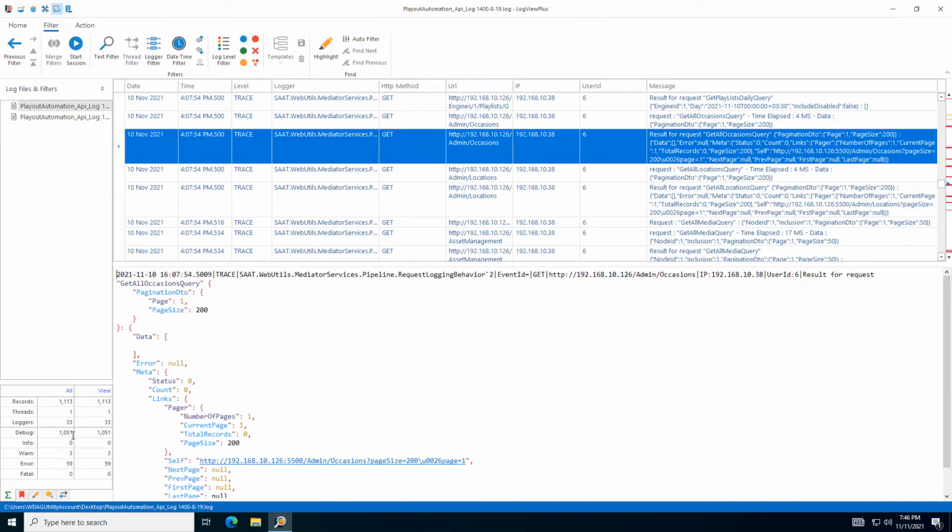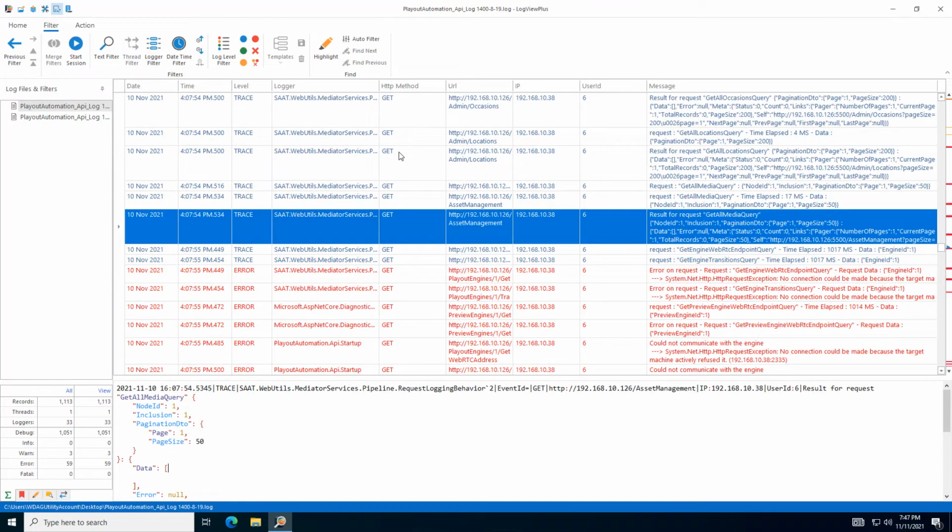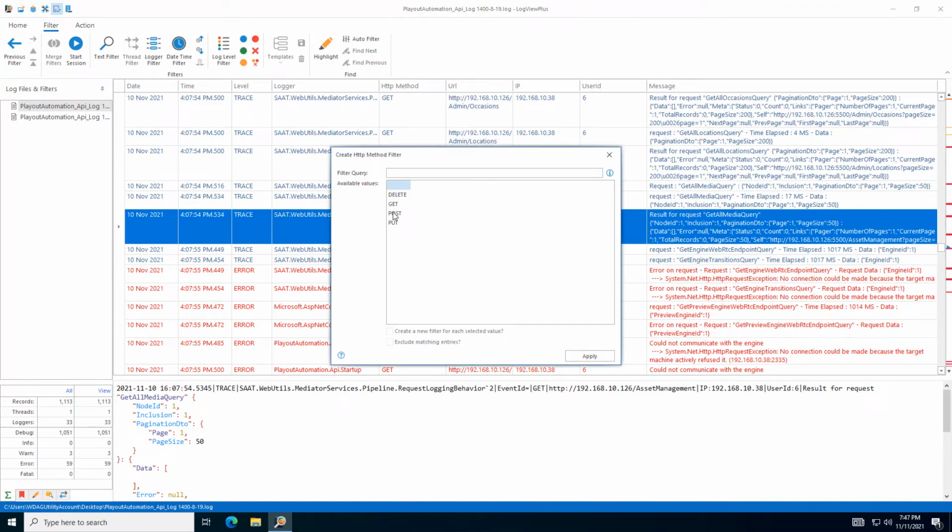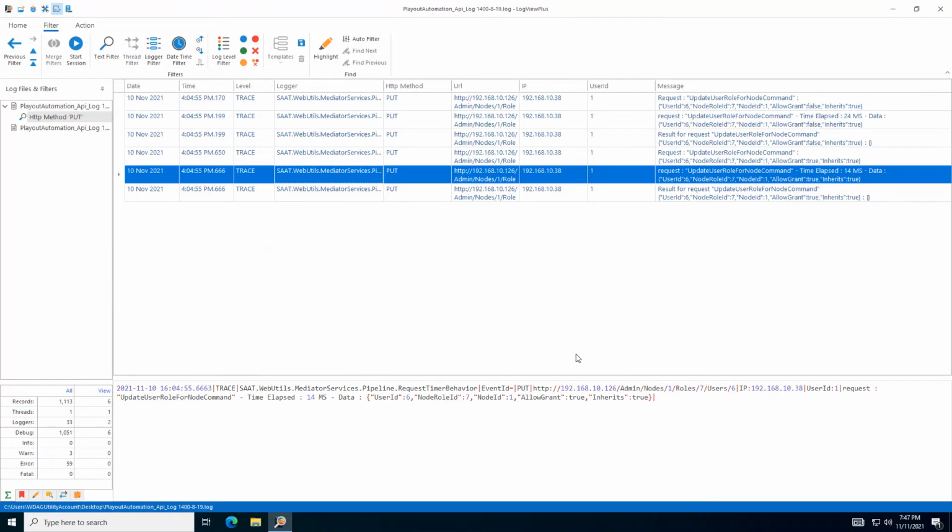We also have statistics here. For example, we have how many debugs, errors, and so on. Then we have filters here. For example, let's filter the HTTP method, for example, by PUT, and apply. And as you can see, there are only those here. You can filter by date time and so on.